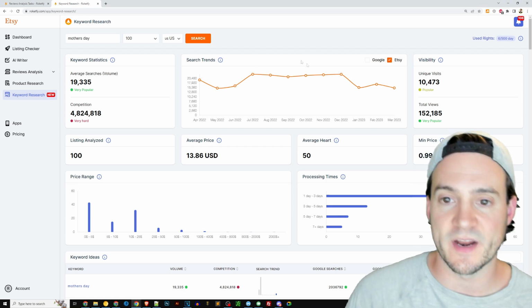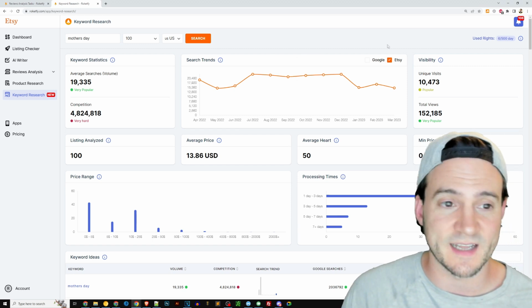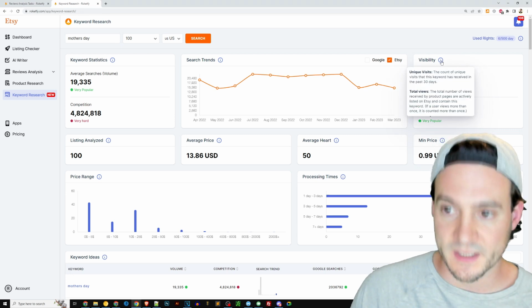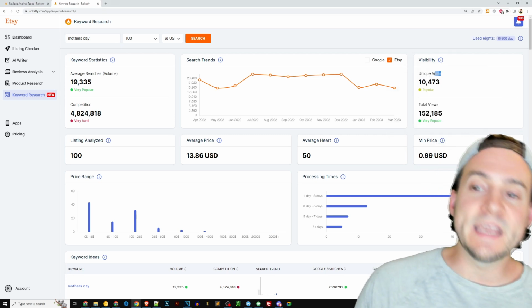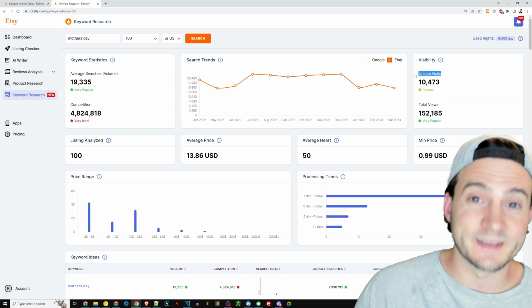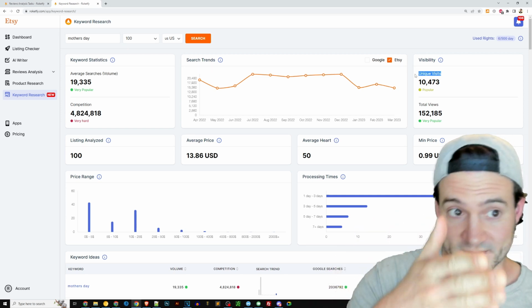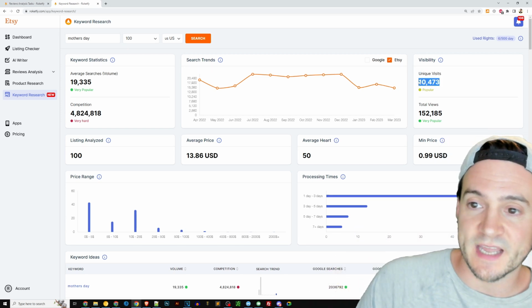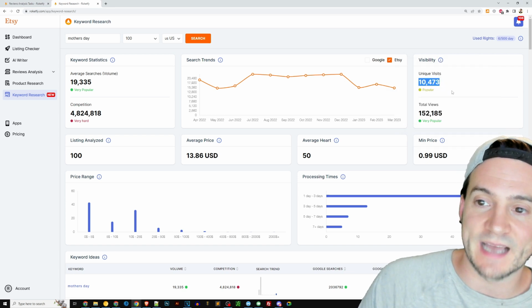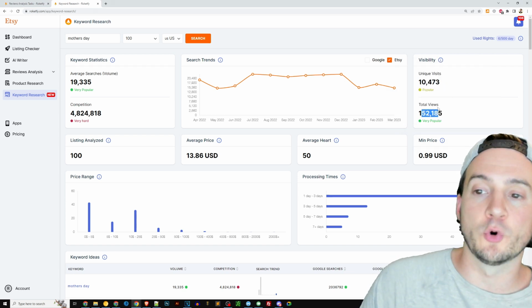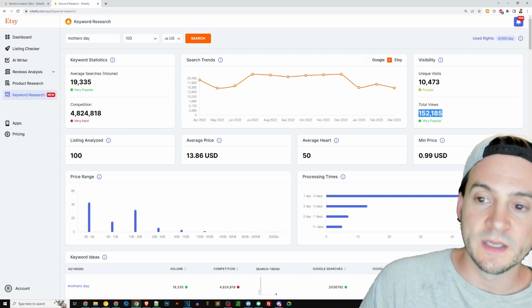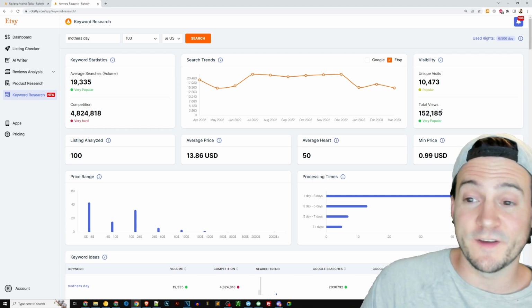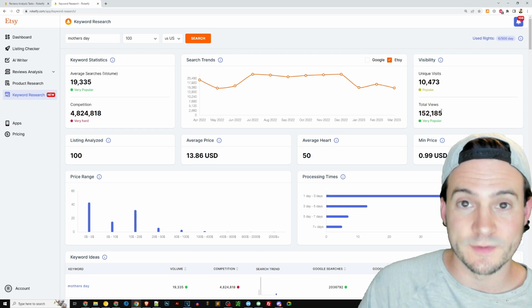So you can see the trend there, pretty consistent year round. So I'd say it's a pretty solid niche. In terms of visibility, this is the unique visits to products indexed on the search terms, in this case, Mother's Day. There's 10,473 in the last 30 days, and you get total views on these products as well. It estimates 152,000 total views in the last 30 days.